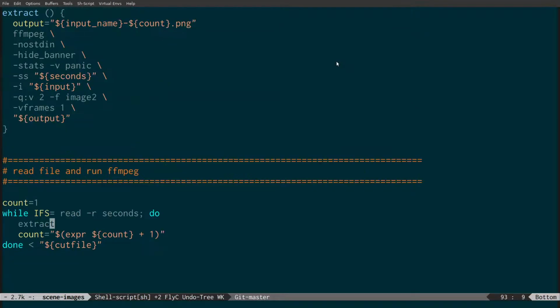So again, we've got the while loop with the counter outside it. We set each line to correspond to the seconds variable. We run the extract function and then we increment the count. We've got the out file name there. We've got the -nostdin, and basically it's just going to keep looping over each line in that text file, seeking to the second, and then taking an image. So that's how that script works.